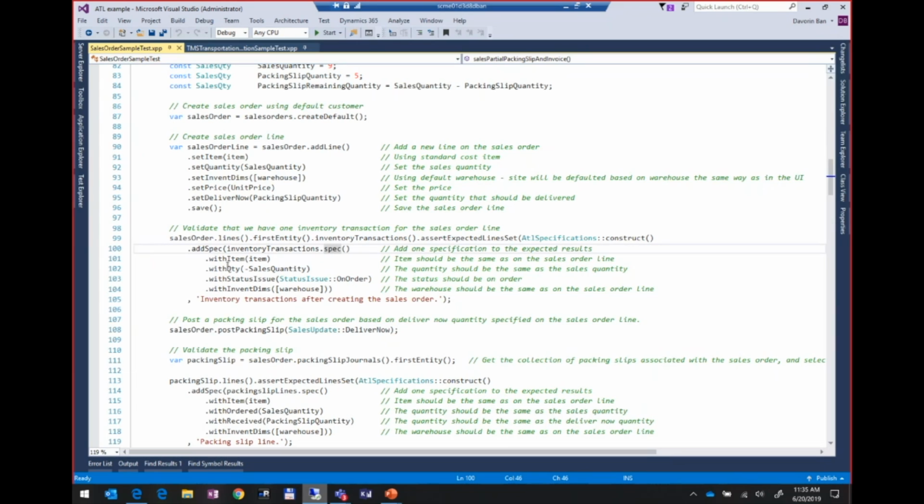So in this case, I expect the inventory transaction, InventTrans, to exist with this specific item, with this specific sales quantity and negative sales quantity, and the status issue should be on order, and this specific set of inventory dimensions. Again, it's the same API as on the set on the entity, so it has this consistency. I only pass the warehouse, the site will be defaulted for me.